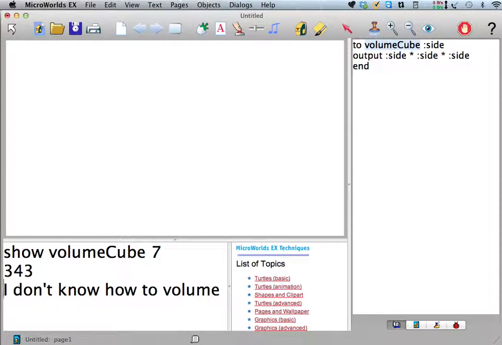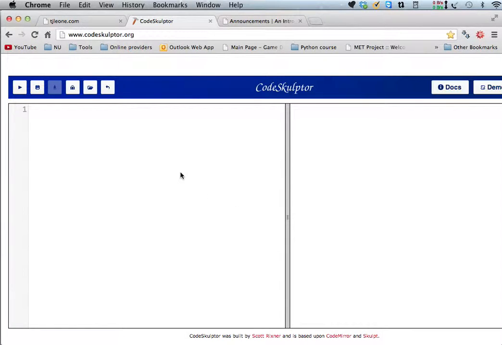So let's see, what does Python do? Let's make the same mistake over here. Let's say def volume cube side, and I can say return side, and in Python I can just say star star 3. Let's say print volume 7, because we want to make the same mistake, and let's see what kind of message we get.